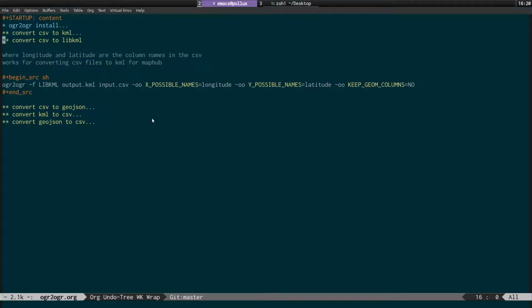All I'm going to do is come across here and run this command. So we're running ogr2ogr with the -f option to specify the output format, which is going to be libkml. The output file is going to be output.kml, and the input file is input.csv. And what we need to do here is specify the columns that are the latitude and longitude columns. The file has got two columns called longitude and latitude, and we're specifying those with these options here.